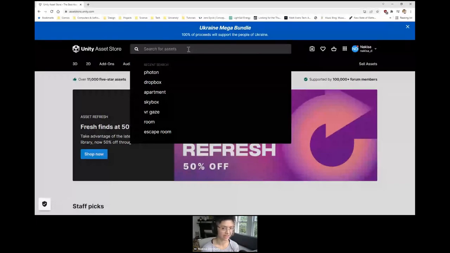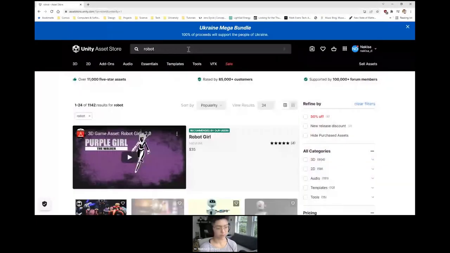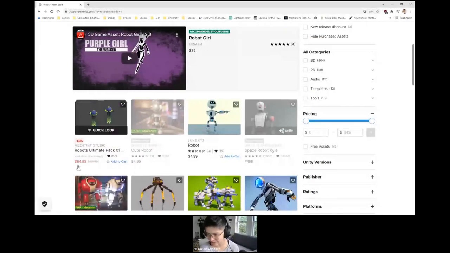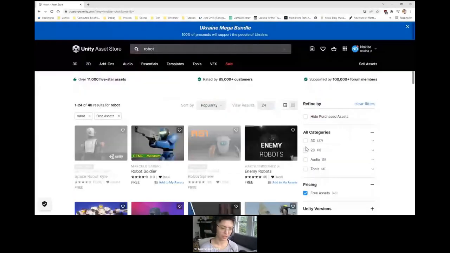Anyways, so we are going to be using one, a robot. So let's type in robot and hit enter and search. And when we are searching things here, we have a list of robots and there's a sale. Oh, robots ultimate pack. Oh, they're so cute. Focus, focus. Okay, we're looking for free assets, so check free. And this is the robot sphere that we will be using today.